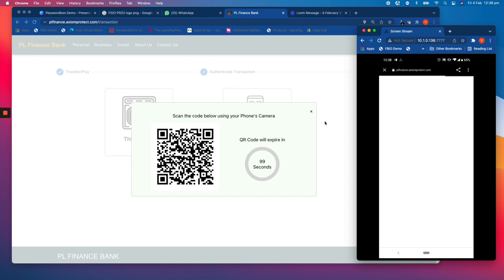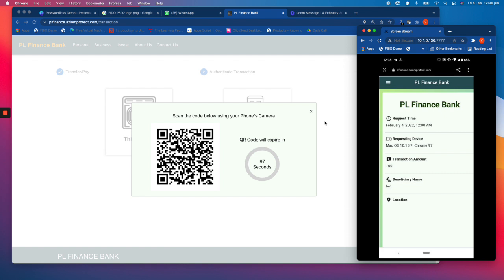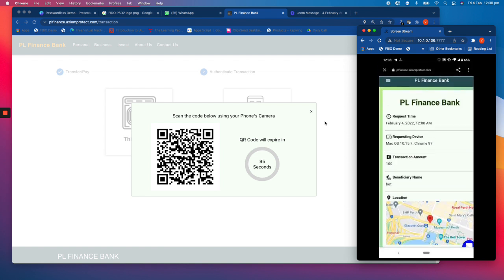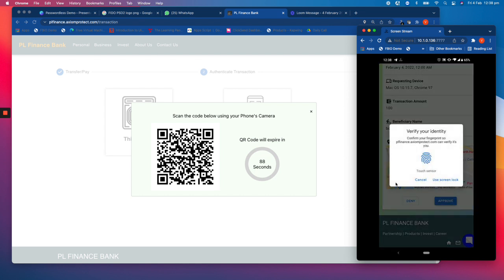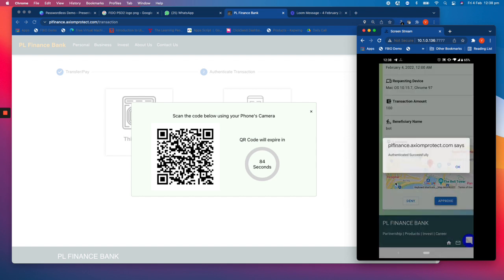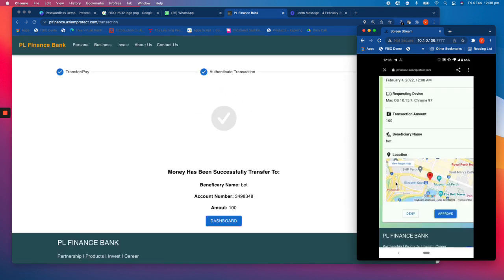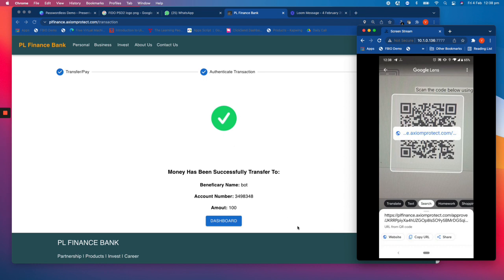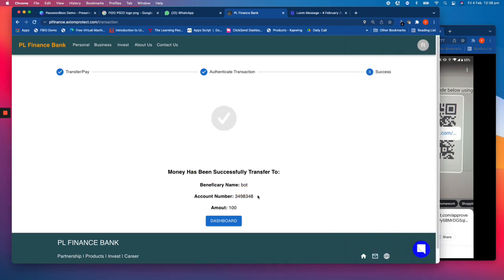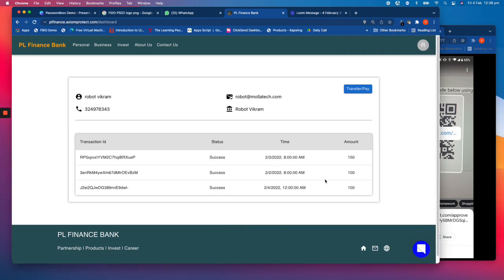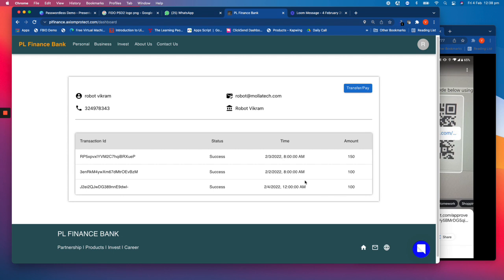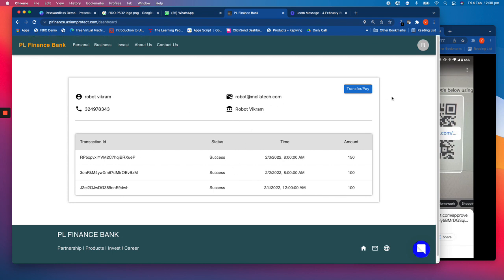So if you really look at it, over here you could see that you also see the amount and whom you're paying and where you're paying from. So now you come in and you say, yes, that's me. I confirm and go ahead. So if you leave your phone anywhere, if somebody else picks it up, it doesn't matter. Now as you see, the money is already transferred to that particular person. So a very simple, beautiful experience has happened over here for this particular user.